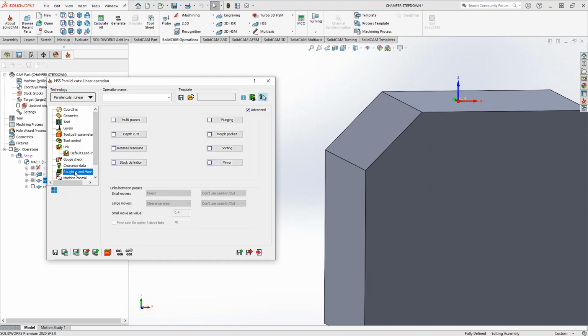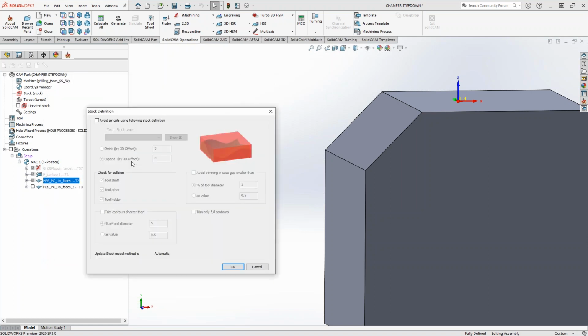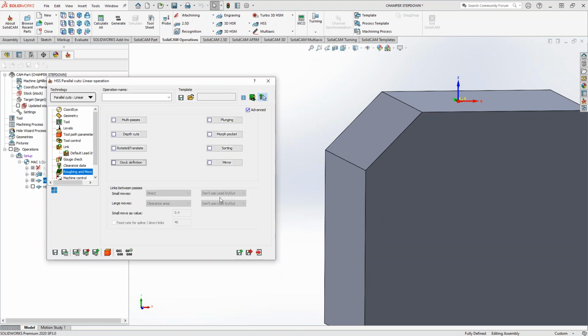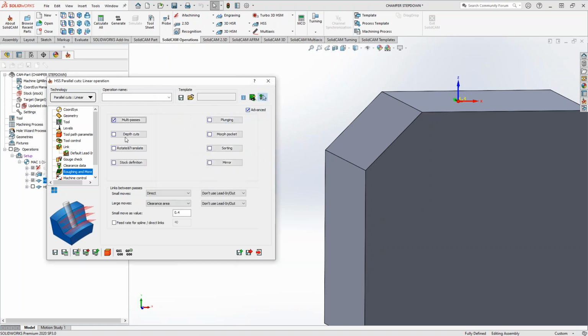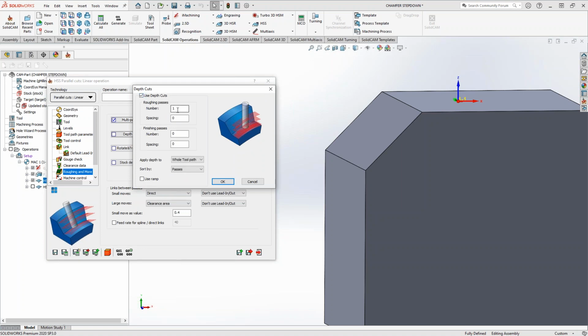If you have full HSS, you have the ability to add multi-passes, which are basically your radial step over, your depth cuts, which is your axial step down, and even stock definition. So I can actually trim the air cuts when I put too many passes here. So for instance, let's just do this without the stock definition to start. Let's assume we need maybe like 3 passes with a spacing of ½ inch. And then my depth cuts, let's say we need 3 of those as well with a spacing of ½ inch.